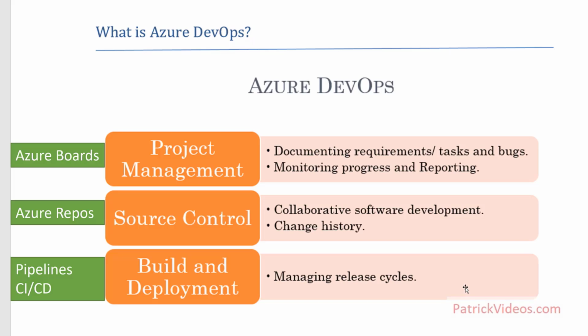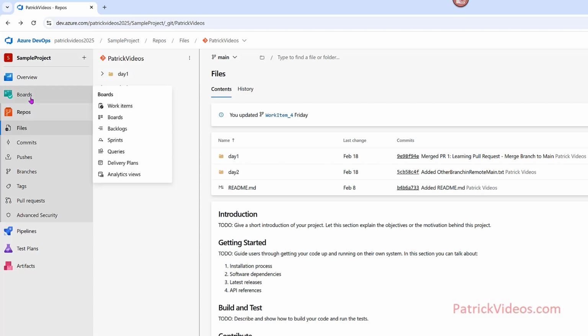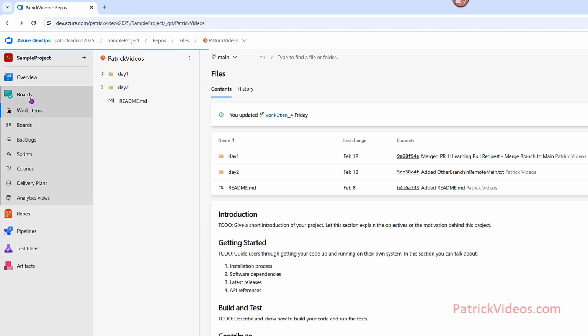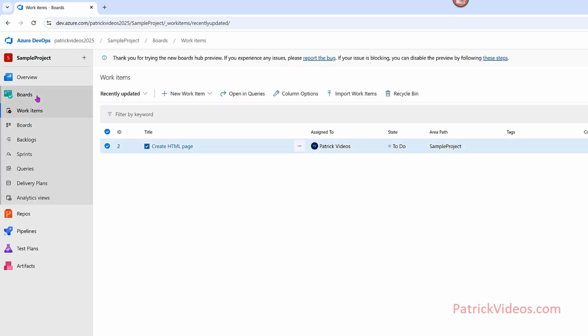Now if you take any software project, all software projects need three things. Every software project needs a project management tool, a place to gather requirements, split it up into various tasks, assign it to people, and you monitor the progress of those tasks. That's a project management tool. Azure DevOps has the tool called Azure Boards. So in this tool, you can see this right here, Azure DevOps Boards. So this is a project management tool.